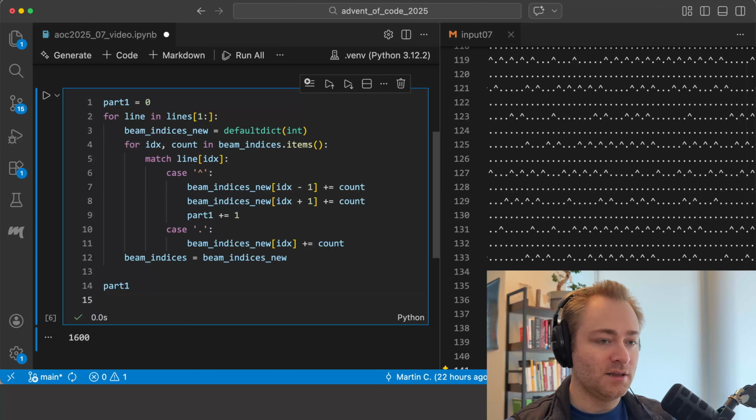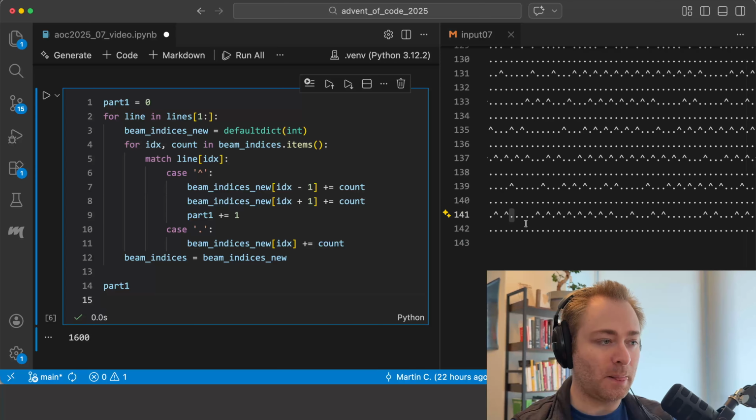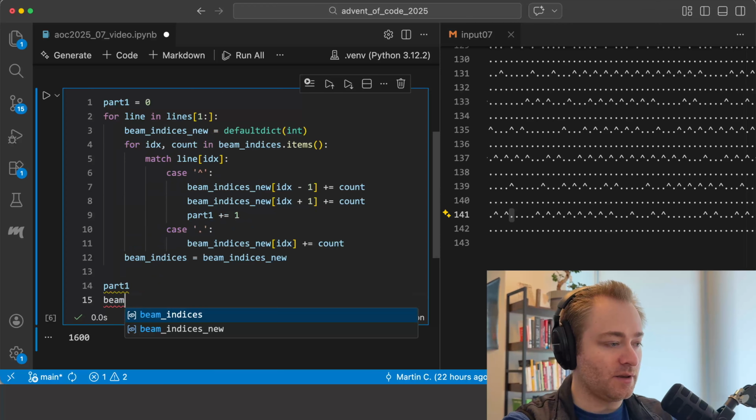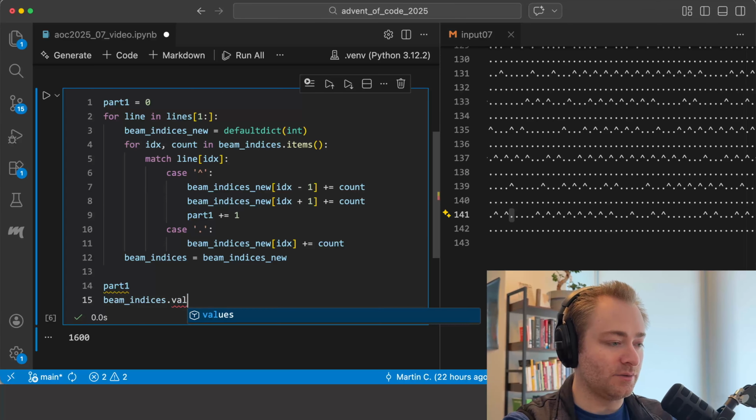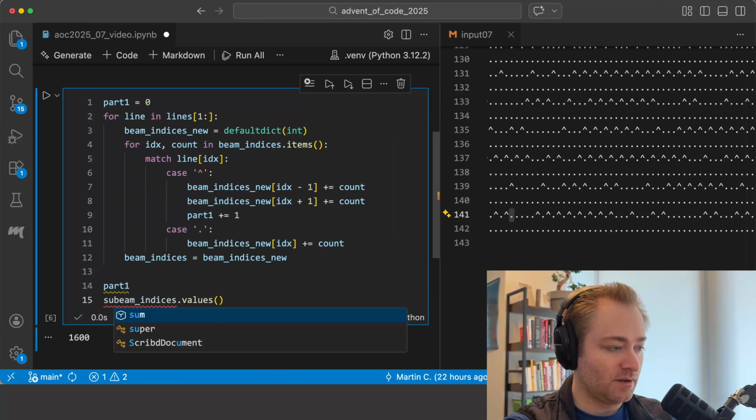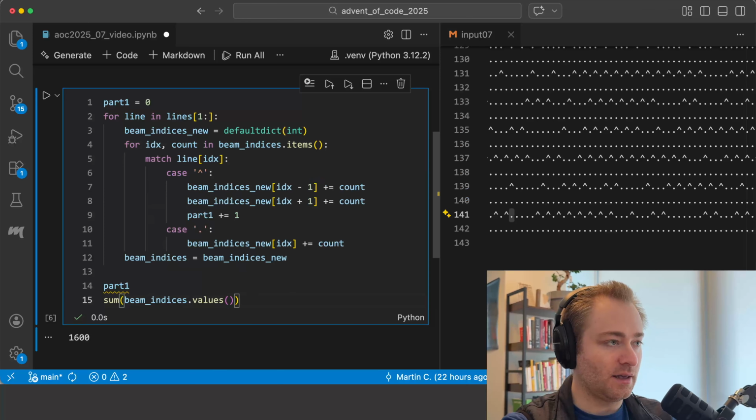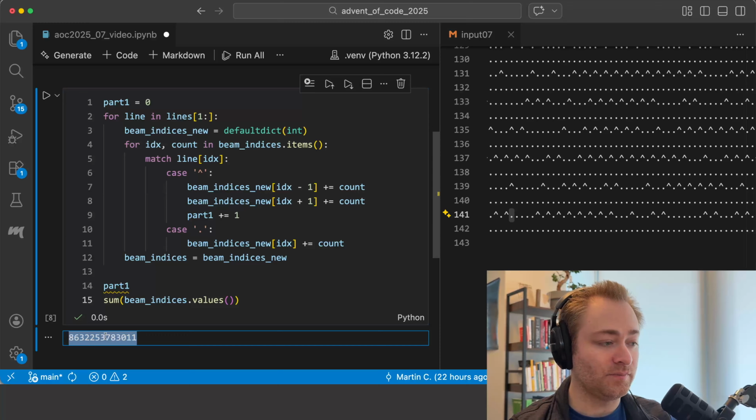And so, to get the final answer, we need to look at the values of the final beam indices. So we're going to do beam indices values, and then sum those up. And going to run all here, and that's the answer for part 2.